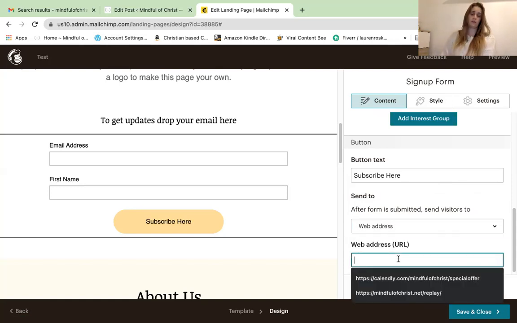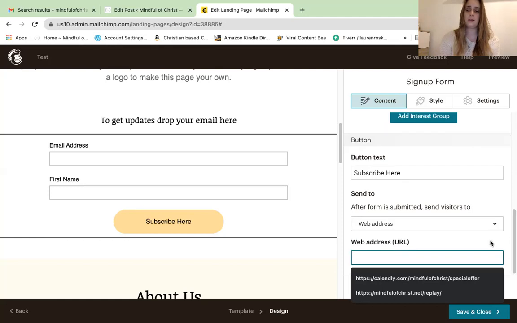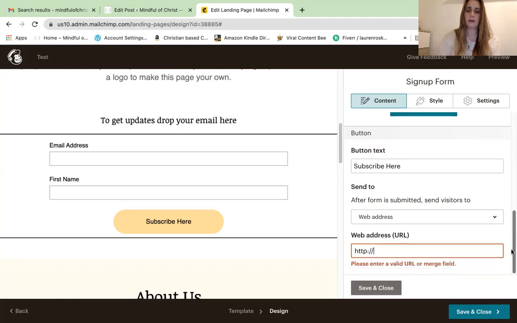So if you've got a Google document, for instance, you can literally copy and paste the URL from that, and once they've hit subscribe, it will send them straight there, and they can literally see the file and click download. That is the simplest option if you're offering a freebie there. And then don't forget to save and close.